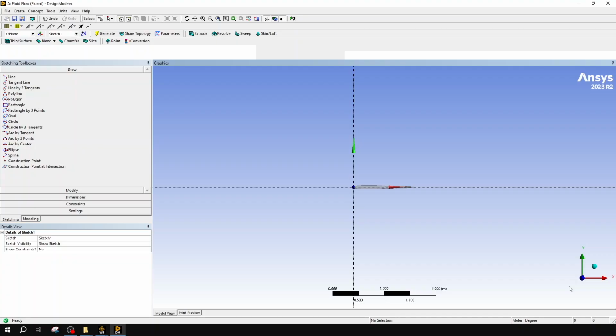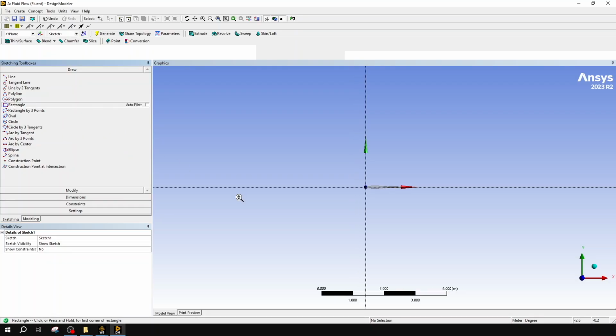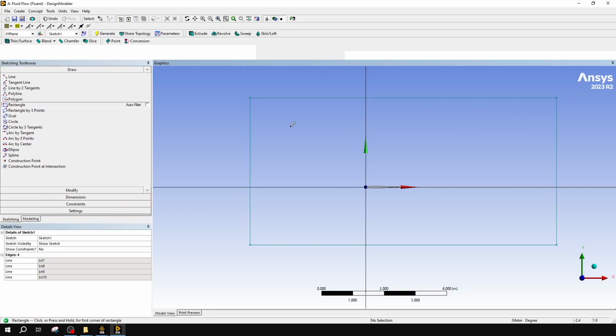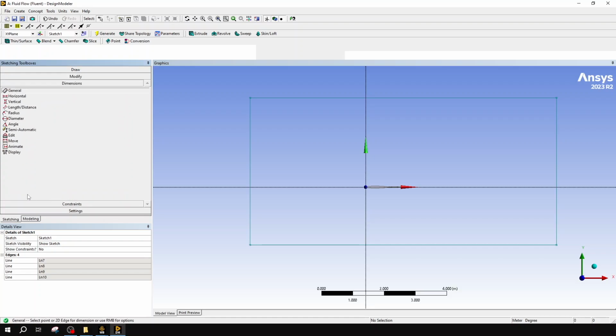Again, I'm making that wind tunnel box, so I'm going to select a rectangle. Going to click my first point and my second point. You'll see that it imports that rectangle. To add dimensions to it, I'm going to have to click down to that Dimensions tab. General is used as almost a smart dimensioning tab, so if I click on a couple things, it's going to try and figure out what I want to do.